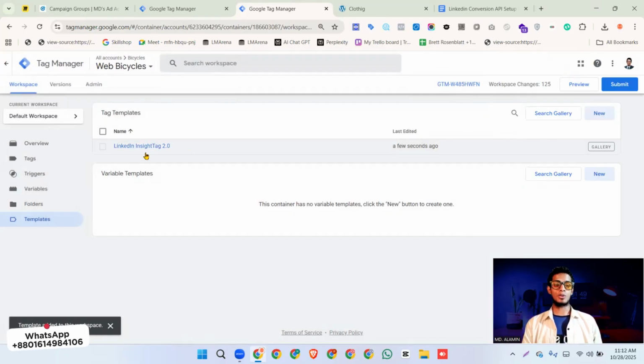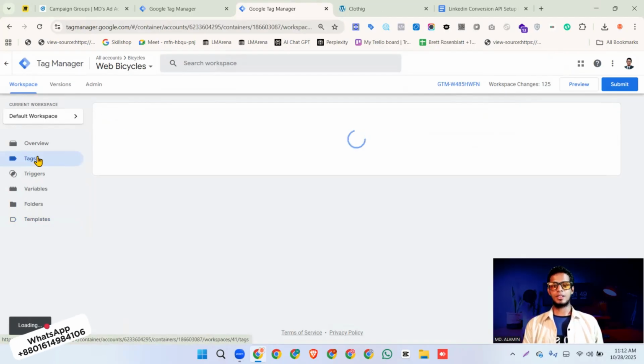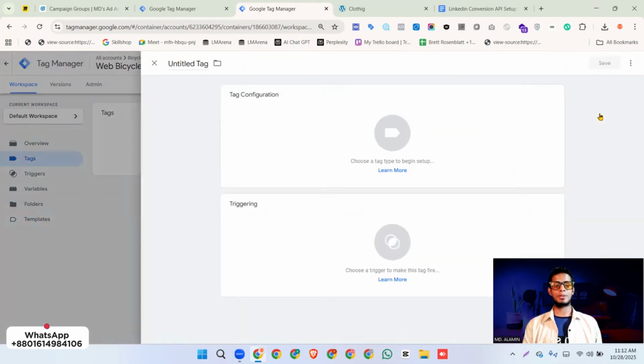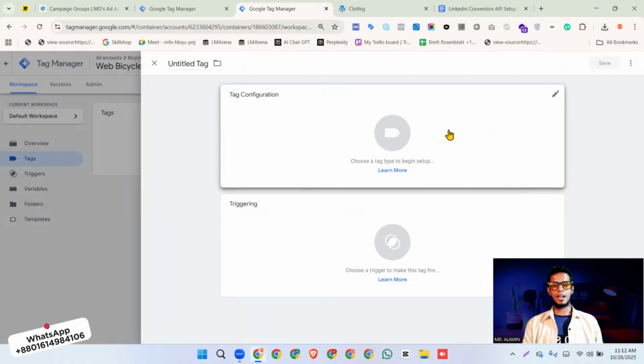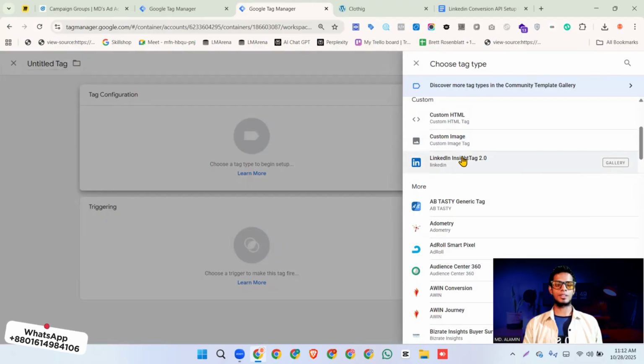Okay, now I want to create our tags here. So go to Tags and click on New to create a tag depending on our page view and purchase event. Click anywhere under Tag Configuration and select our tag type, the LinkedIn Insight Tag 2.0.